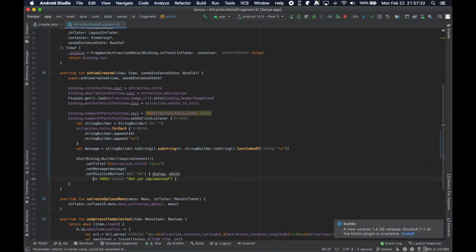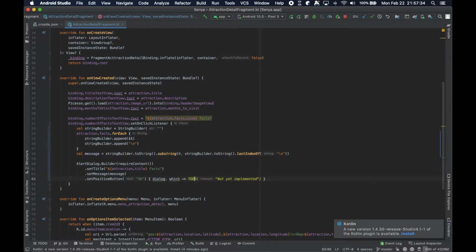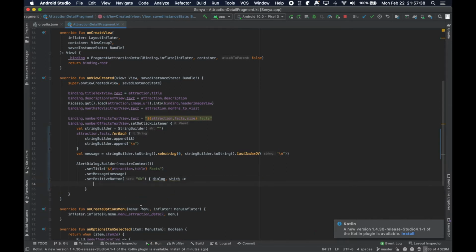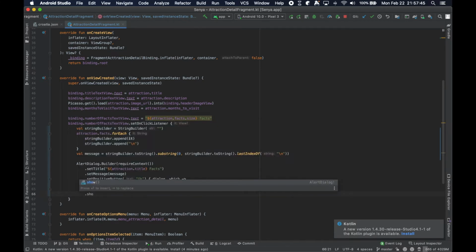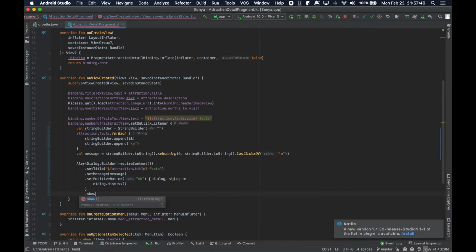Okay, so I was able to do it. I just needed to know the proper syntax here, but at this point we're just going to do nothing and say dialog.dismiss when they click the button. I'm going to need to call build on it. No, just show. Okay. So it's pretty straightforward here, but we're just going to go ahead and build a dialog.